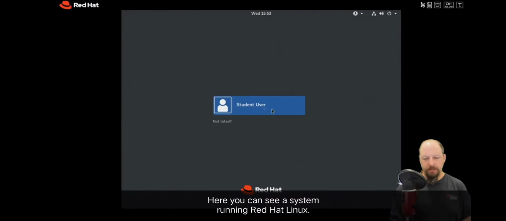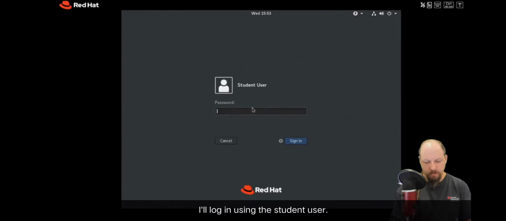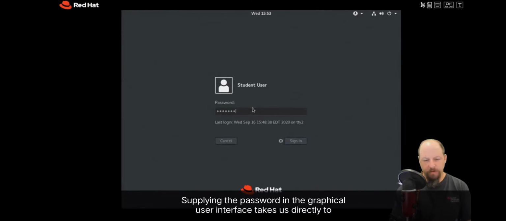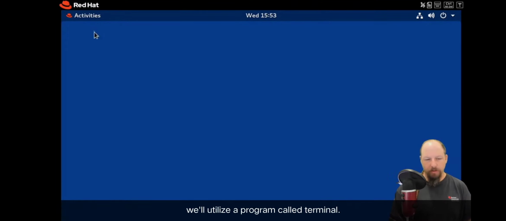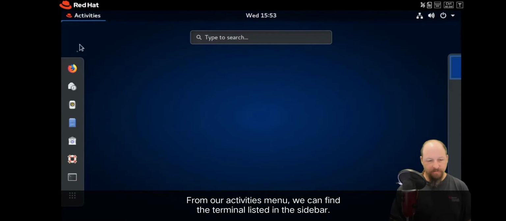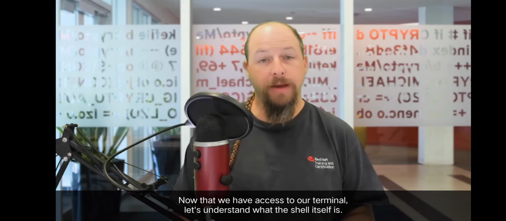Here you can see a system running Red Hat Linux. I'll log in using the student user. Supplying the password, the graphical user interface takes us directly to the desktop. In order to launch the command line interface, we'll utilize a program called Terminal. From our Activities menu, we can find the terminal listed in the sidebar. By clicking Terminal, the window should open.